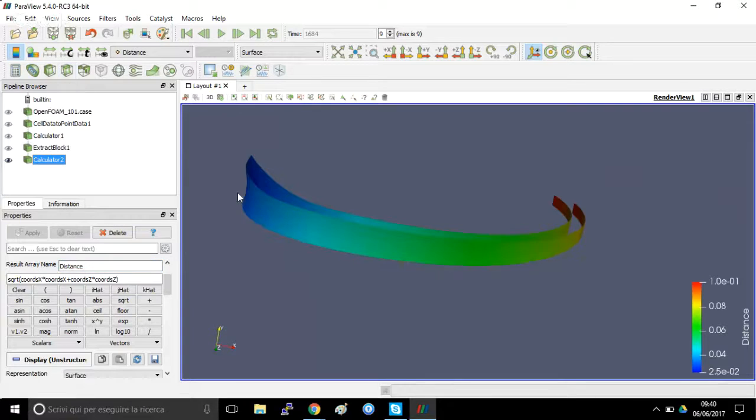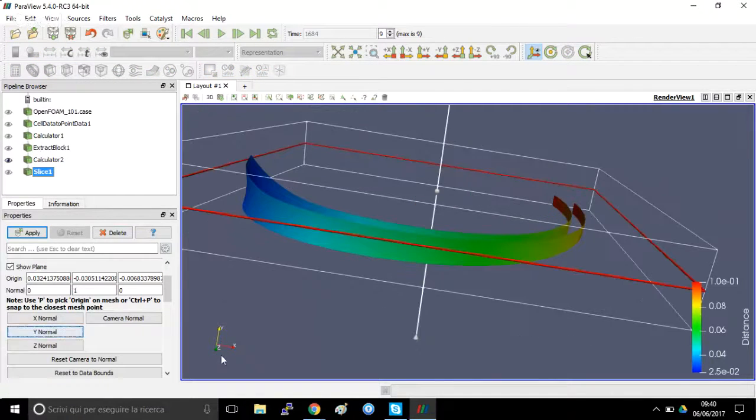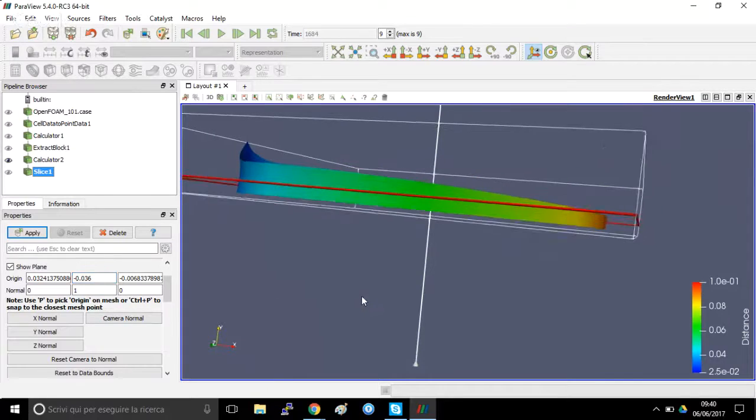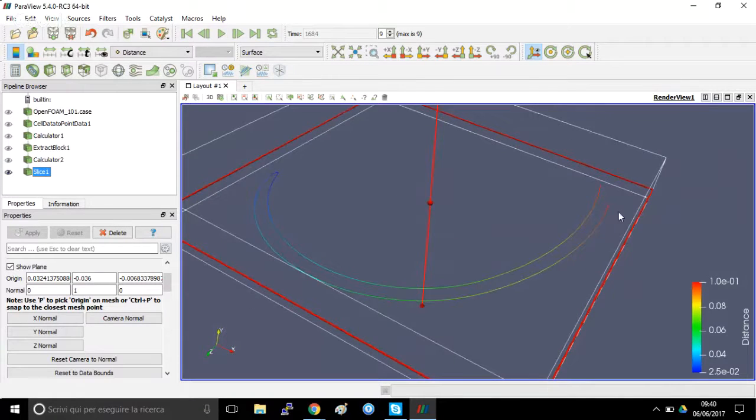So we just want a simple slice of this surface, which is 3D. I already know the y coordinate at which I'm going to cut the slice, which is minus 0.036. We just press apply. Now, as you can see, we have this small and smooth line on which we want to plot the pressure over distance.